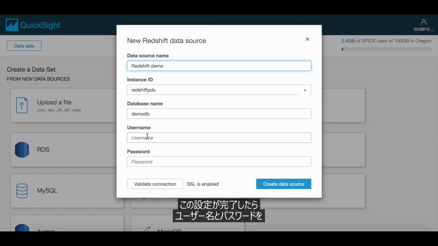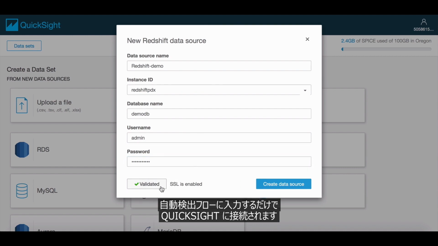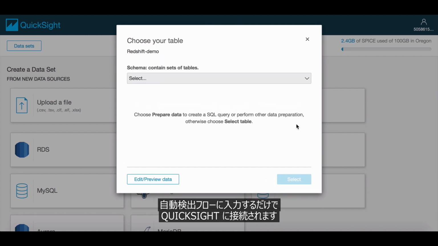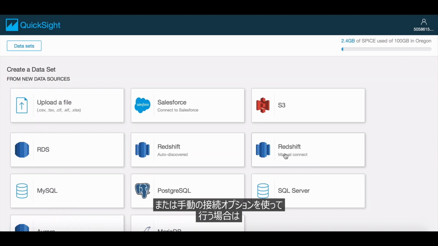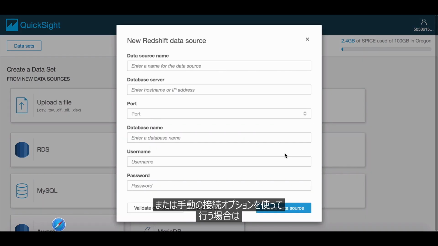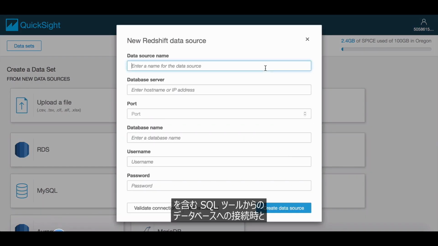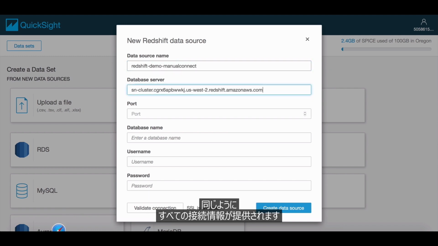Once this is set up, you can then go ahead and connect to QuickSight by simply providing the username and password in the auto-detected flow. Now instead, if we were to do this using the manual connection option, we would provide all connection details just as you would when connecting to this database from a SQL tool, including the fully qualified DNS hostname.